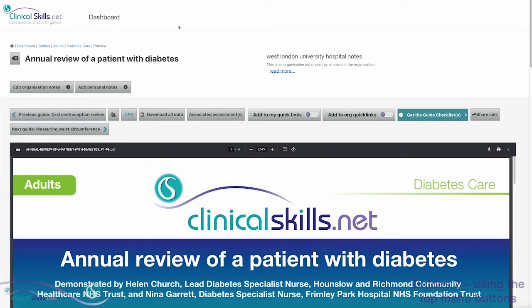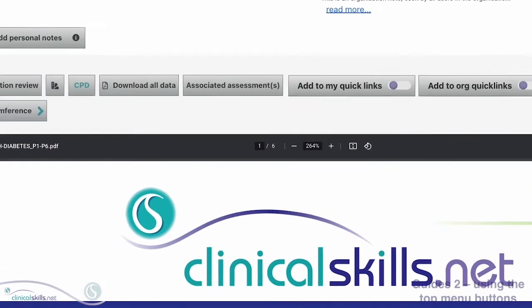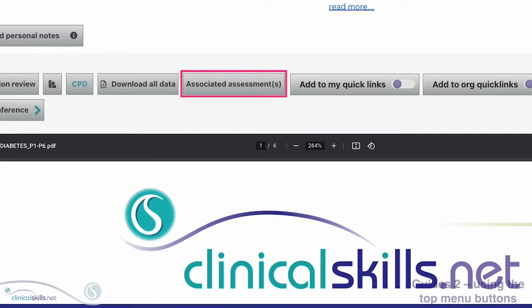ClinicalSkills.net also includes a range of assessments. To see any assessments linked to this guide, click on the Associated Assessments button.